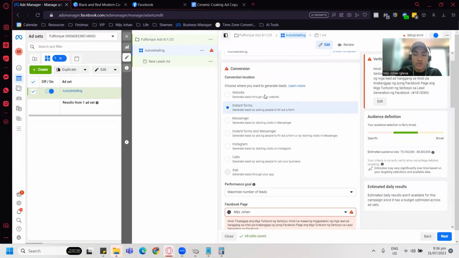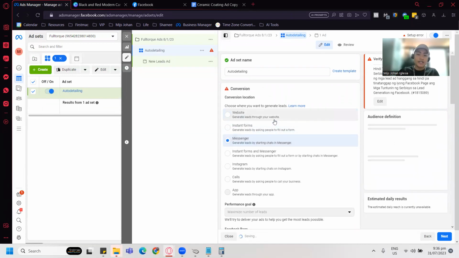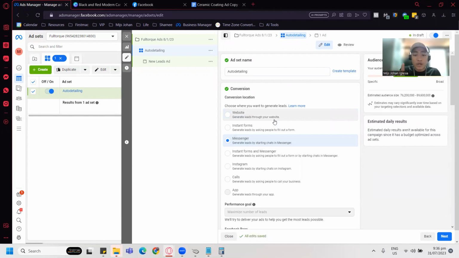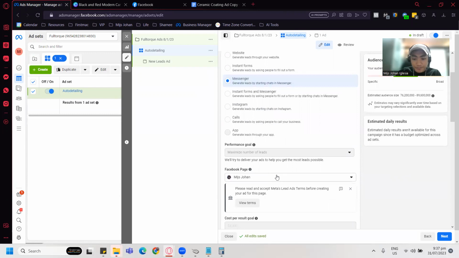For conversion, we need to choose where we want the leads to convert. For now, let's choose Messenger because the idea is we create an ad and people can inquire directly in Messenger and have a chat with their representative or with the business owner themselves. For auto detailing and these types of services, I recommend you stick to Messenger instead of having people sign up on your website, fill out a form, and then you call them and they don't respond, and that lead was wasted. Instead, you want to make sure you engage with them, you message with them directly. That's why we will be choosing Messenger.